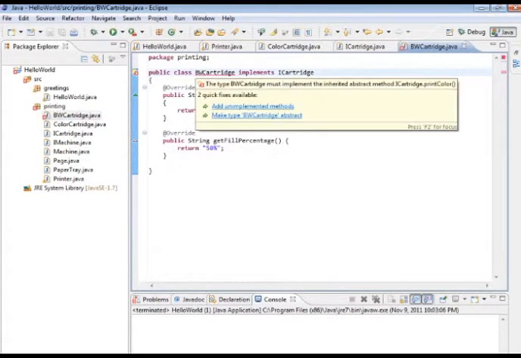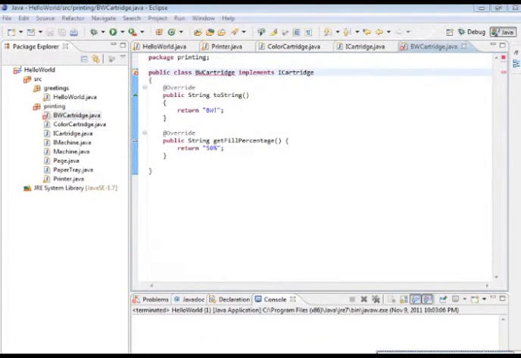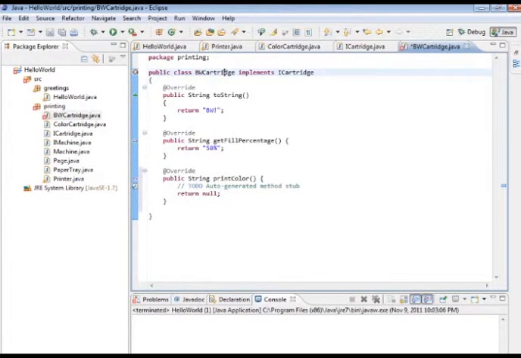And for the black and white cartridge, we'll need to implement a method also. Since we're not really going to use it in this example, I'm just going to go ahead and leave it as a default.